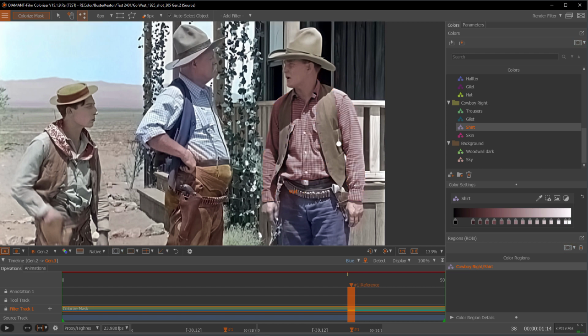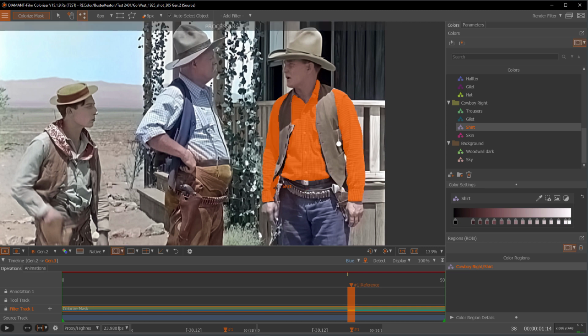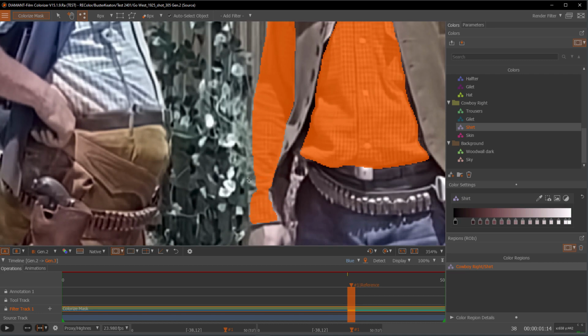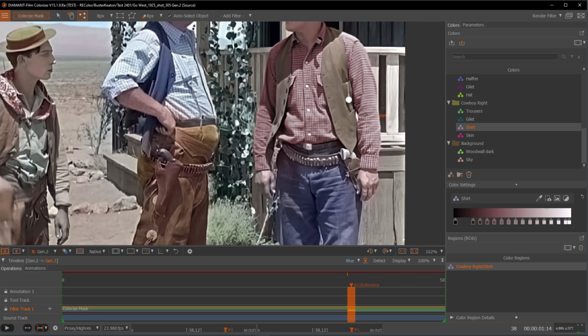Okay, this is shirt, but this is not shirt. Right. No, that's not a shirt. Okay, so we have now selected an object, the cowboy with the shirt, and now we want to bring this over the time.